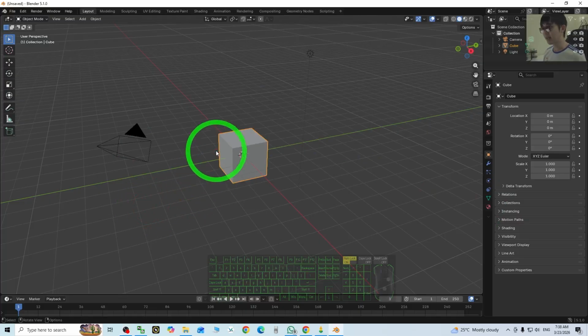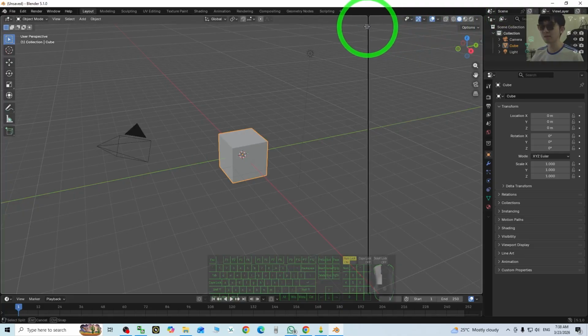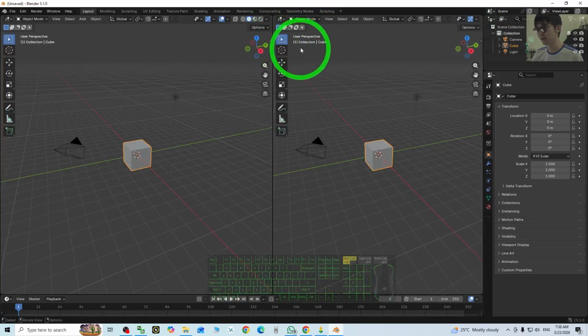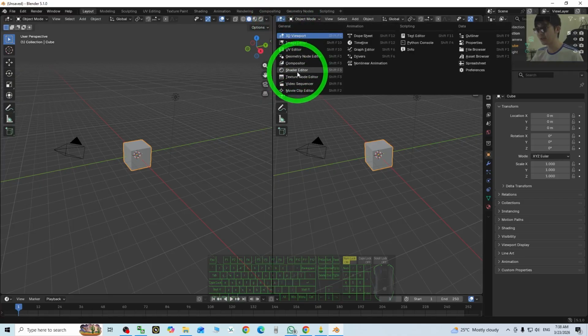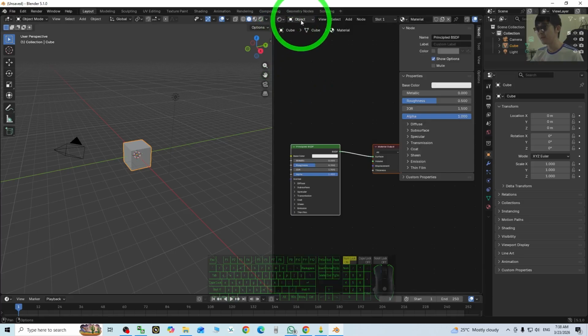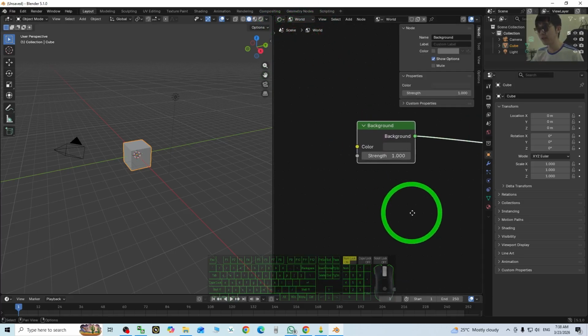Okay, next, just drag your mouse cursor to somewhere here. When you can see a cross, then just drag to here. The object mode here. So what you need to do is click here, change it to shader editor. Then change the object to world. This is the world shader.